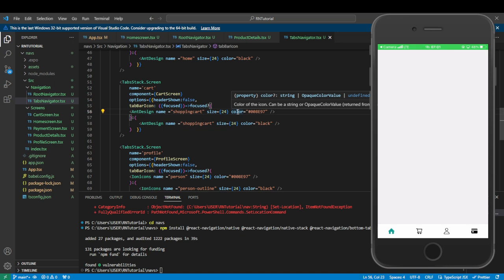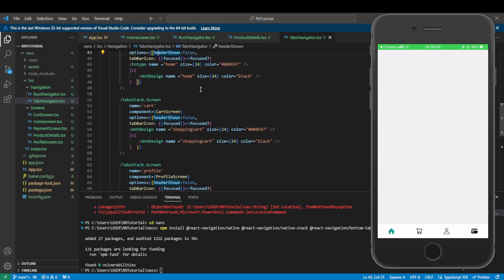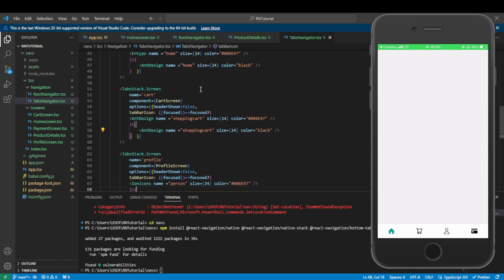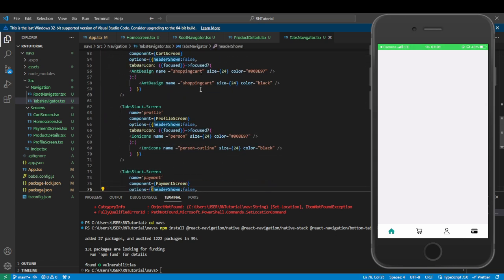There are 2 navigators. We have the first navigator for the bottom tab navigation, and then we have the second navigator, which is the native navigation, the root navigator that we use for other screens that are not inside the bottom tabs. Now the bottom tab has its own stack. It has its own screens that are stacked upon each other, and that's why we have the home, the cart, the profile, and then the payment. That is a stack of screens.